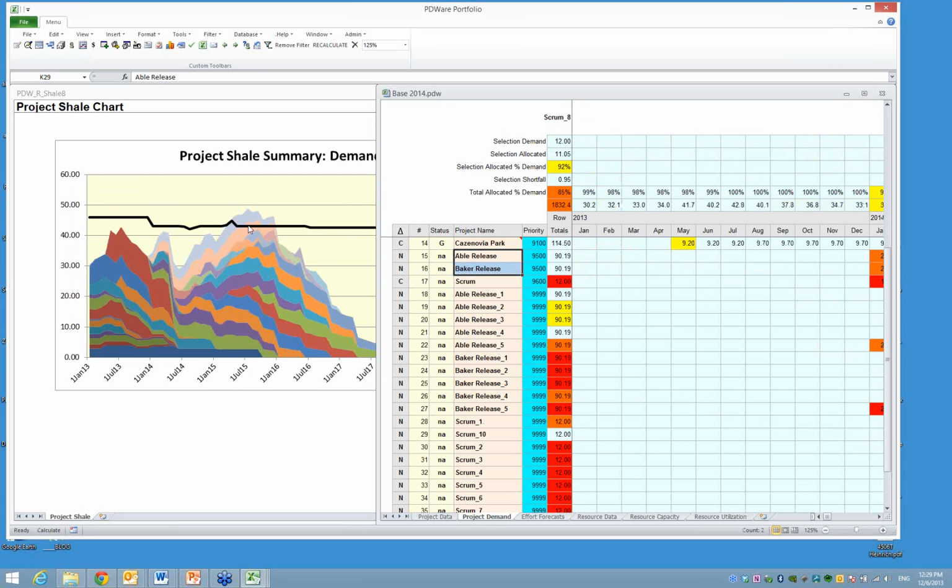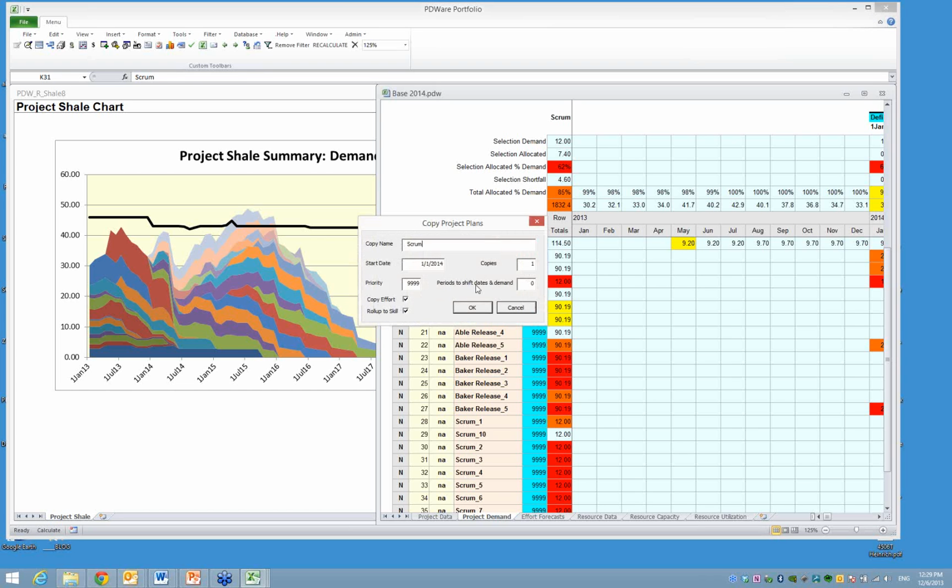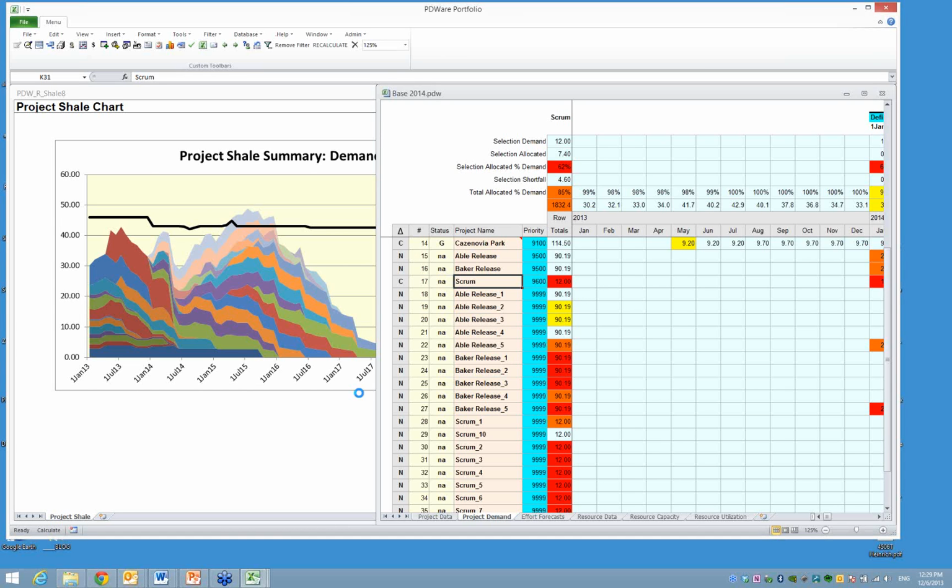Okay, so that's increased my demand level a little bit. It's still probably not high enough. And in addition, in the middle of 2014, I have available capacity, at least in terms of total headcount. So I'm going to go ahead and create some additional Scrum projects. And let's say I create another, I don't know, 5 of them. And don't shift them at all, just have them all occur at the same time. And that takes me above, and I've still got some gaps, so I could fill this in at any point.